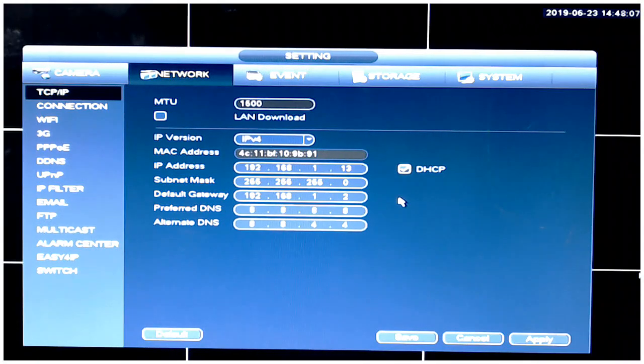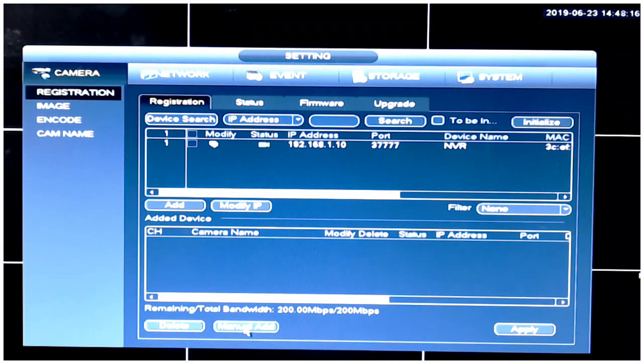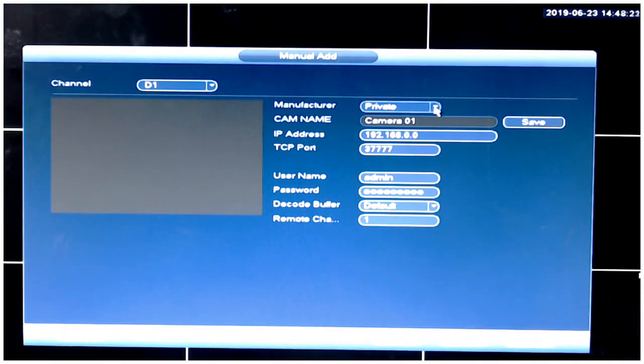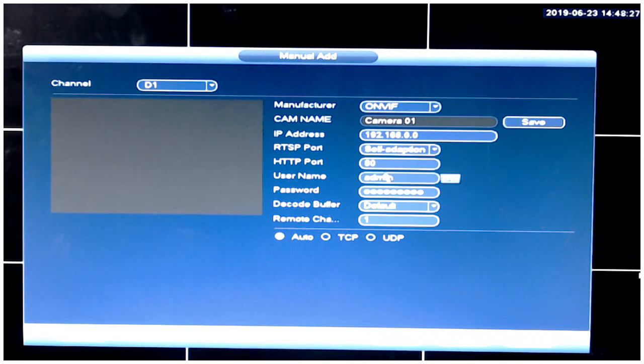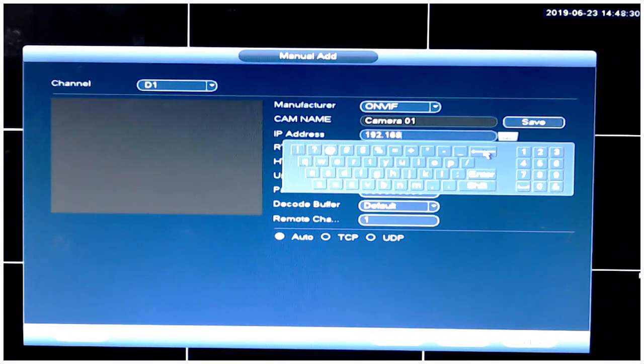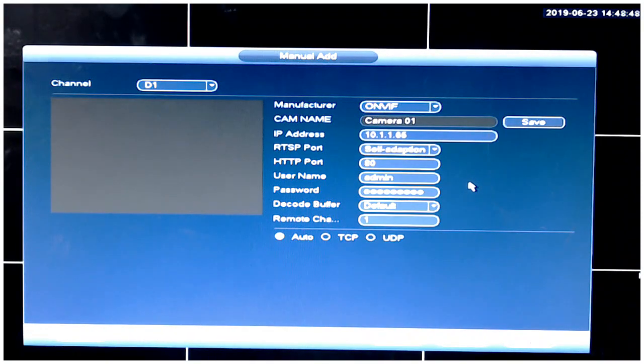Before you plug the new Hikvision camera into your Dahua, you have to go to camera and do this. Go to manual add. We're going to be plugging it into channel 1. Change this to ONVIF. Put in the IP address that you just assigned to the Hikvision, 10.1.1.65.